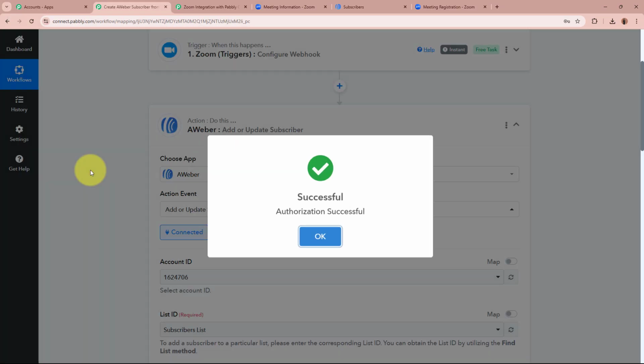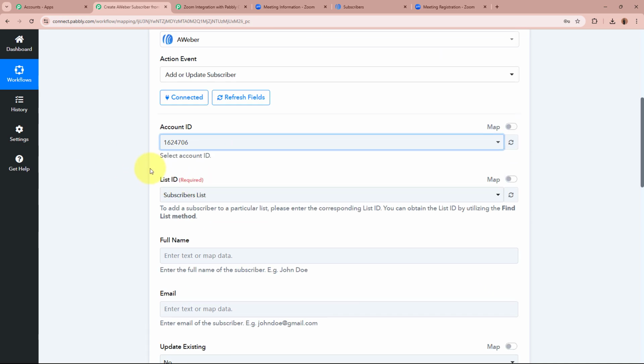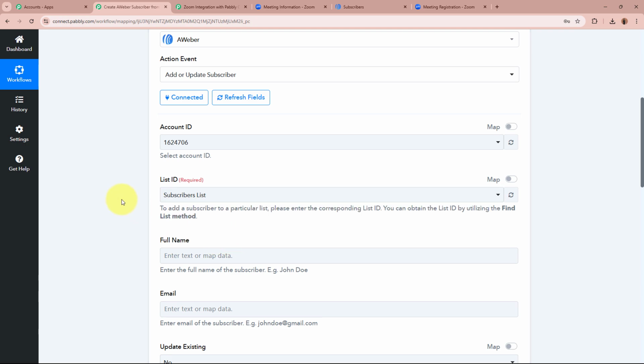As you can see, we successfully authorized AWeber to Pabbly Connect. After authorizing it, it's asking for us to select the account ID. You need to select the account ID of your AWeber account. Okay, so I've selected the ID from here. For the list over here, I've created a single list in the name of subscribers list. So I'm going to select the list over here.